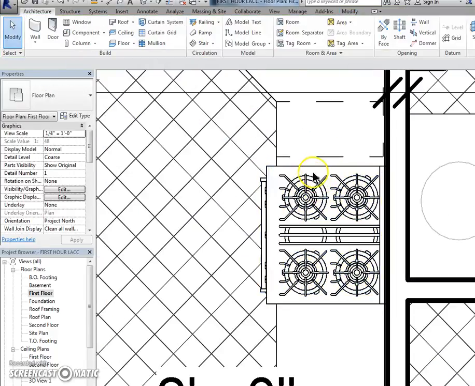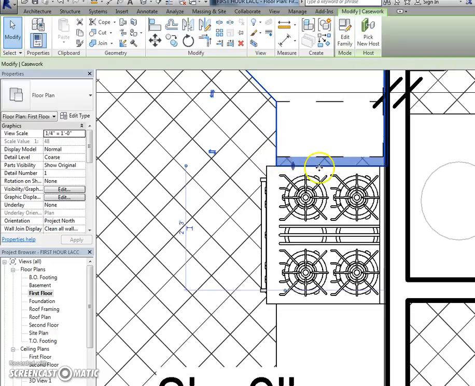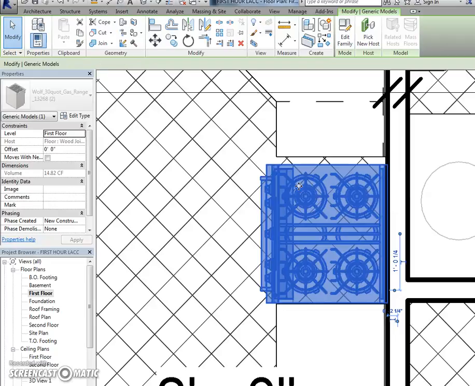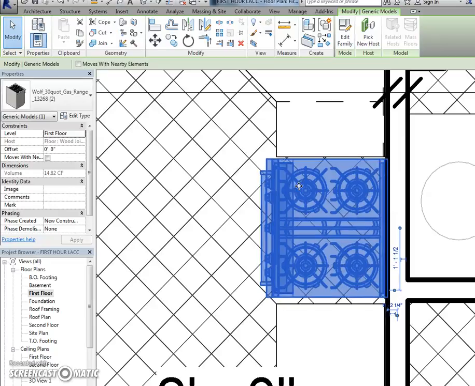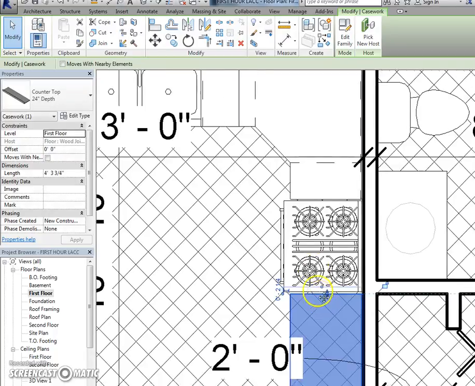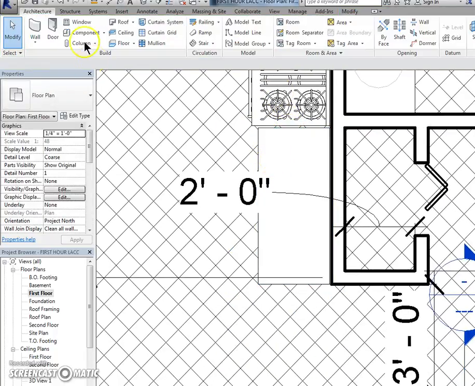Okay, I got a little bit too much of a gap here, so I am going to make a quick adjustment and move these things over. Use my arrow key to make an adjustment. There we go. A little gap there is fine. There we go. Now we just need a couple right here.